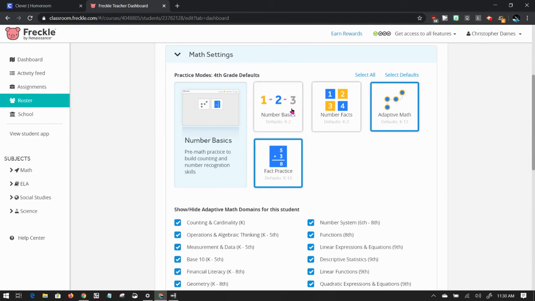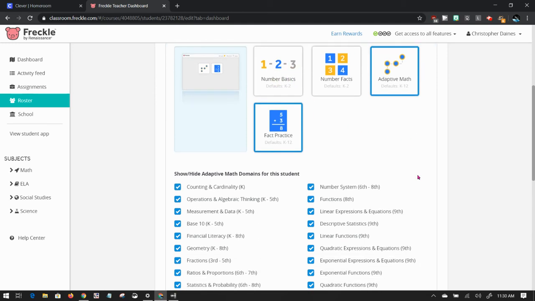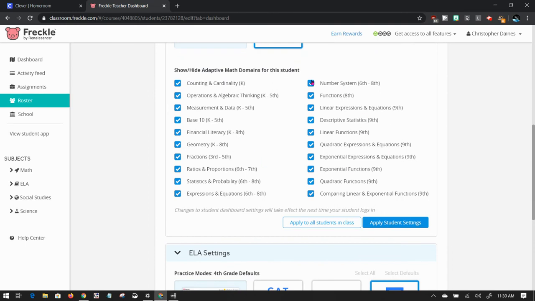The default for K through 12 is to have this adaptive math and fact practice abilities, but you can give them something for the younger kids if they need some basic number sense. You can add that in there. And then you can choose to have specific types of adaptive math domains hidden or viewable. You don't have to change any of this, but the benefit of changing any of it would be if you wanted a student to focus on one specific thing for a specific time frame, you can check and uncheck them as you go.